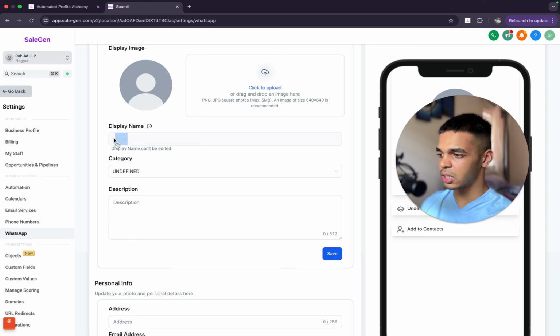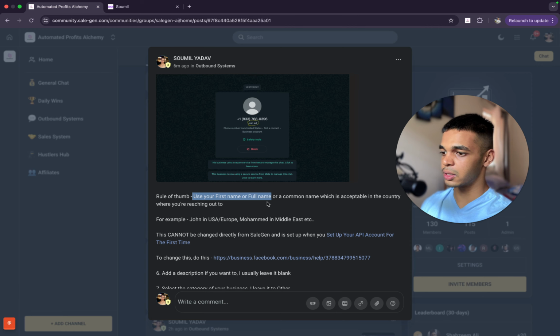The name you see over here is the display name which people see when they receive a message. It should either be your first name or your full name, or you can also use a fake name, but it should be a common name which is acceptable in the country where you're reaching out. For example, I can use a very common name like John if I'm reaching out to people in the USA or Europe.